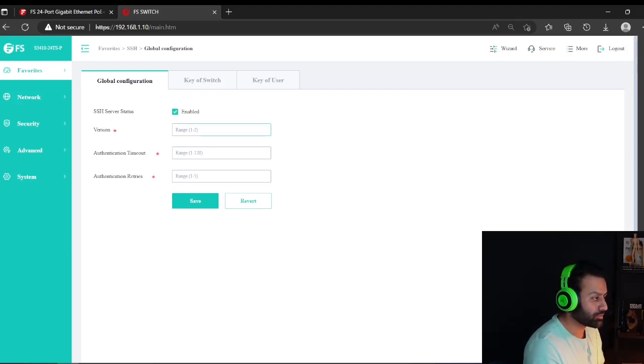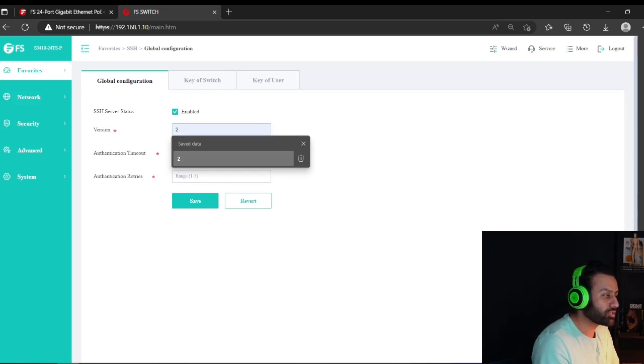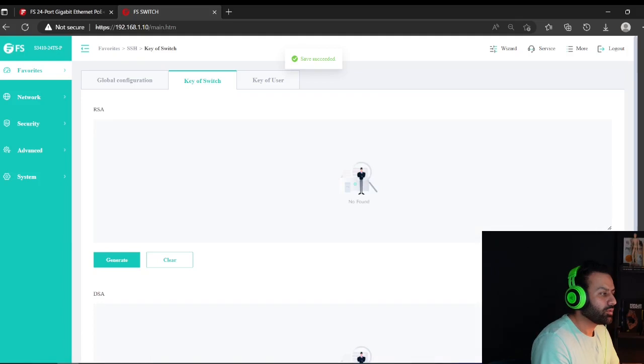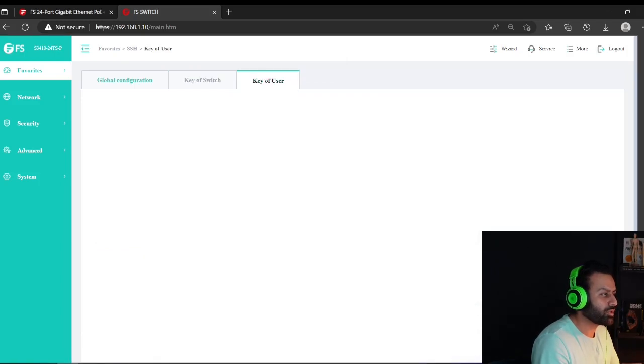Let's say SSH. All right, what version of SSH are you using? Version 2, the more secure one. The authentication timeout is, let's say, 100, and the range is 5, the more secure. Save. Beautiful. We're going to leave this stuff one by one.